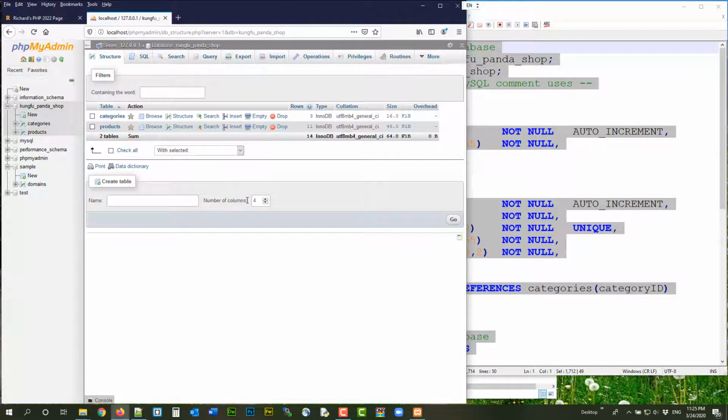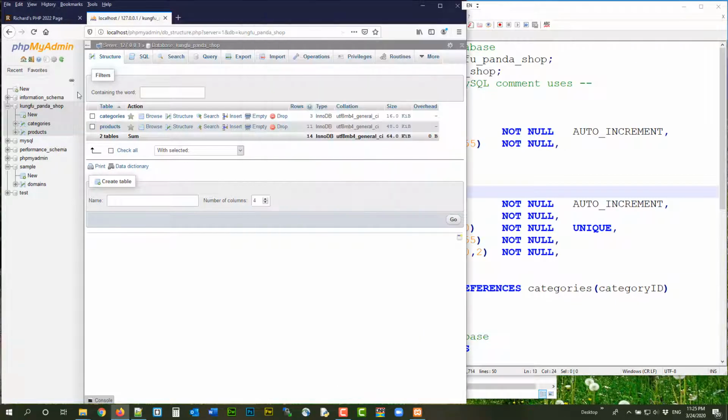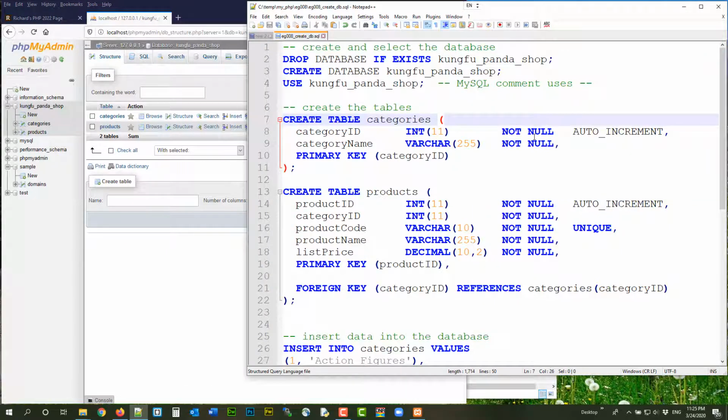All right. So we have done a quick run-through of some SQL statements. We created a Kung Fu Panda Shop database using the SQL file. And in the next video, we are going to talk about how to connect to this database using PHP code.